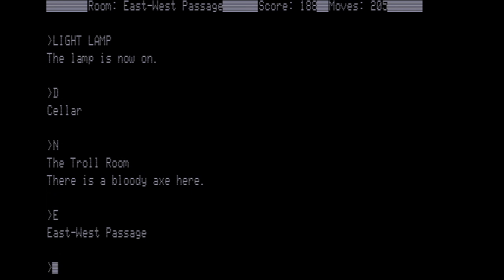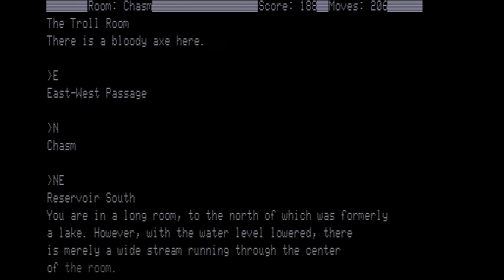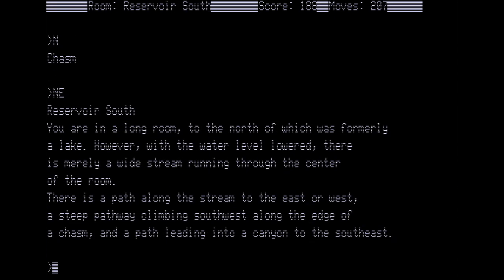into the east-west passage, north again to the chasm, northeast to Reservoir South. You're in a long room to the north of which was formerly a lake. However, with the water level lowered, there is merely a wide stream running through the center of the room. There is a path along the stream to the east or west, a steep pathway climbing southwest along the edge of a chasm, and a path leading into the canyon to the southwest. So let's go north.